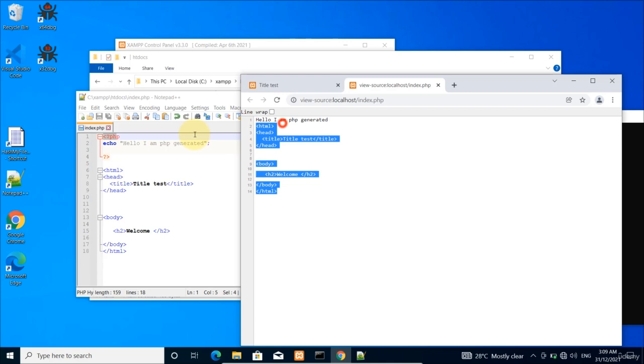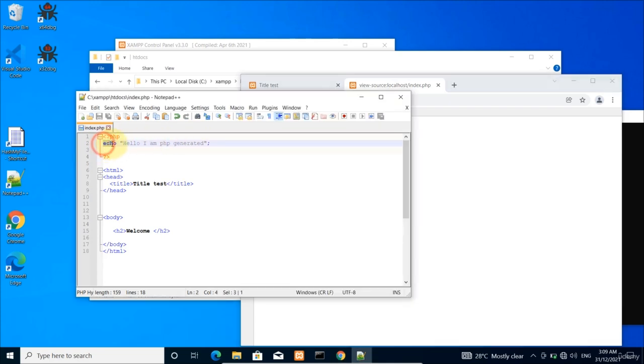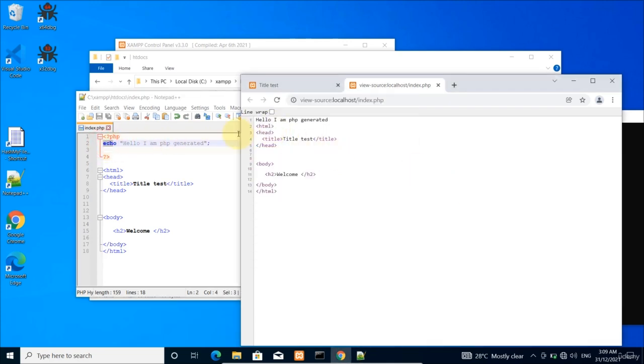See, your PHP, the echo part here, doesn't show in here. The PHP executes on the server, but it never sends its source code down to the browser. That is the security feature of PHP. So this is how it works.